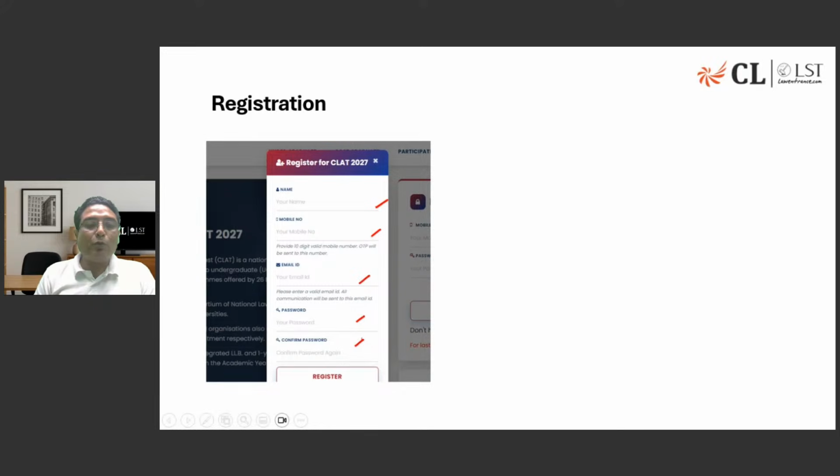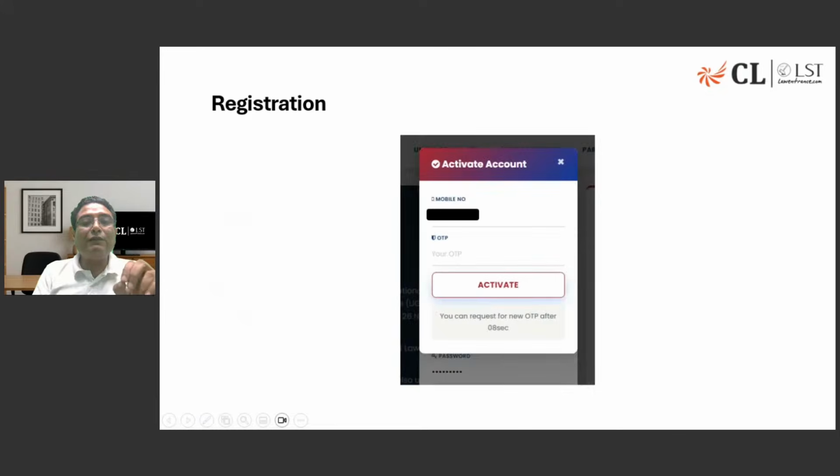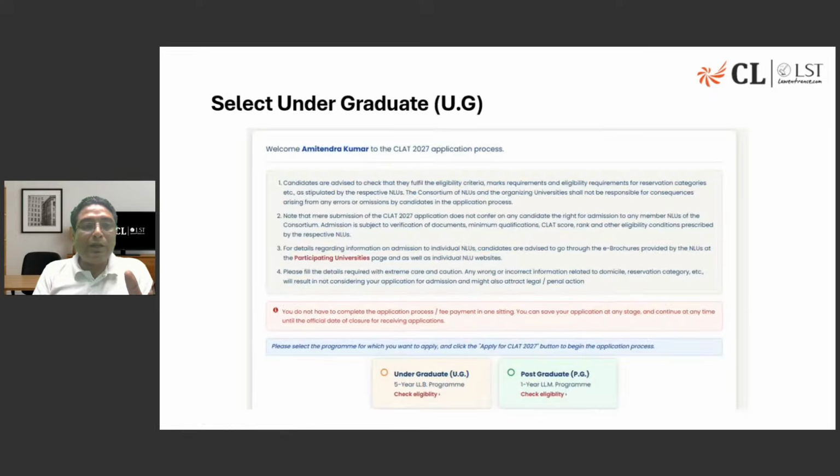Once you have created your password, click on register. The moment you click on register, you'll receive an OTP and you have to activate your account. The page will open automatically. So your mobile number will be already visible. You have to type the OTP which you'll receive on your mobile number, and simply click on the activate tab. If the OTP matches, the activation will happen.